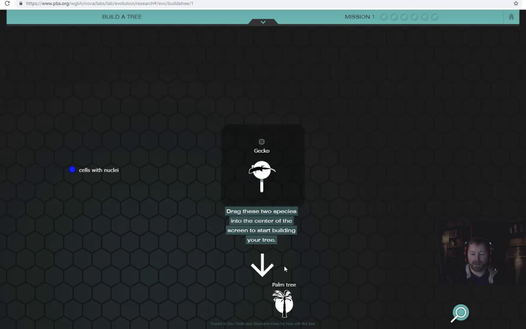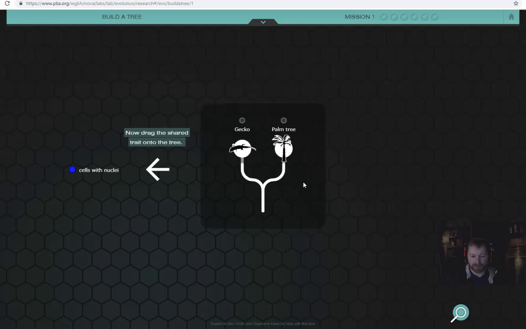We're going to drag these up to our phylogenetic tree. Of course, you can hear the noises that it makes. And then over on the side, we're going to have a group of characteristics. So this says cells with nuclei, and our 2 species we have on our phylogenetic tree are geckos and palm trees. Which of these, or both, which one is cells with nuclei going to belong to?